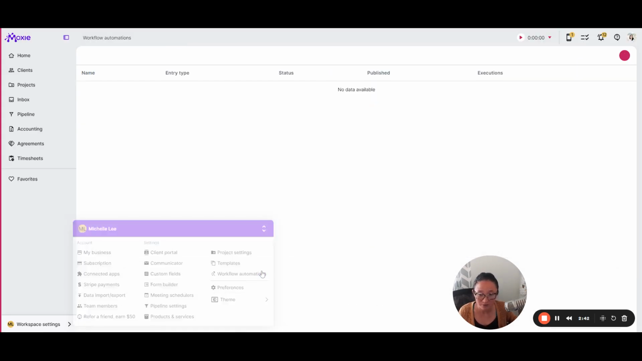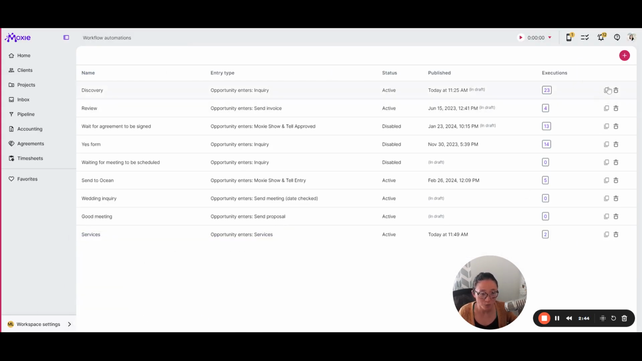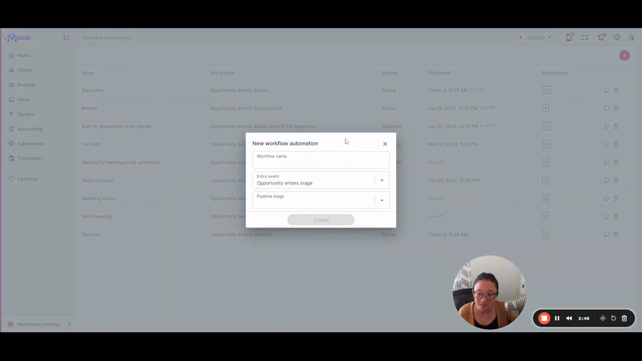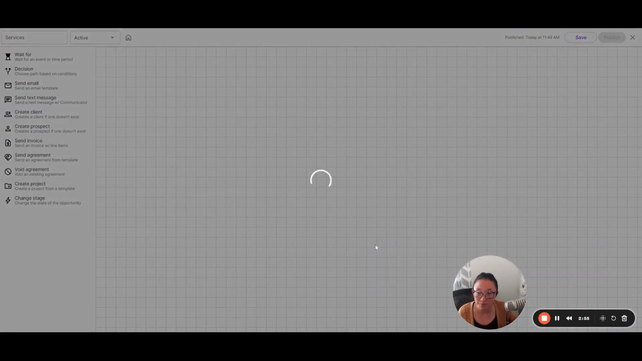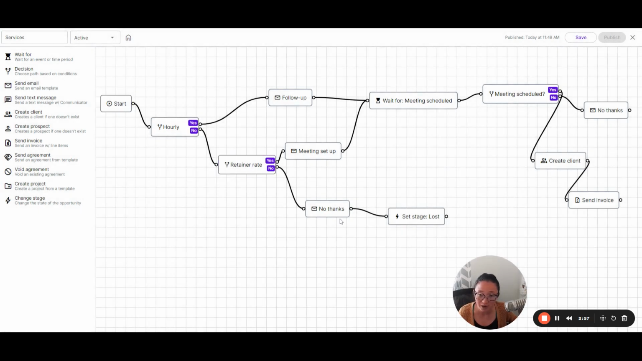Okay, creating a workflow automation: workspace settings, workflow automations. You're going to click this plus button. You'll give this a clear, not clever name, choose "opportunity enters," and then you'll choose that stage again. I have mine going into services. I've actually already built this version, so we'll show you how it works. So here you see the start is as soon as that form is filled out, it gets dropped into services. That kicks off this workflow.